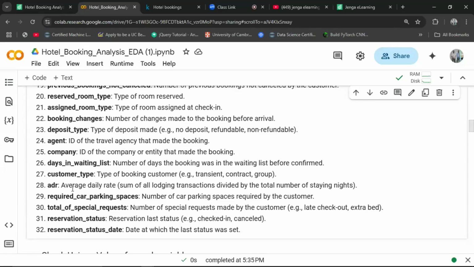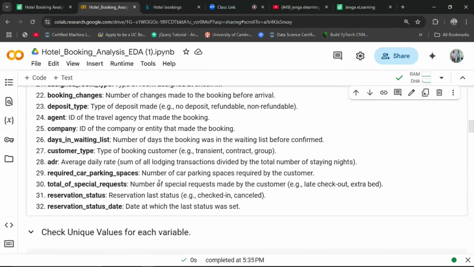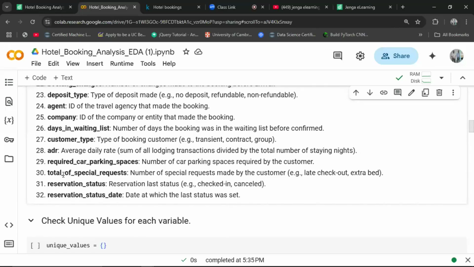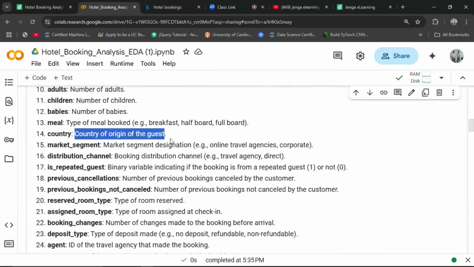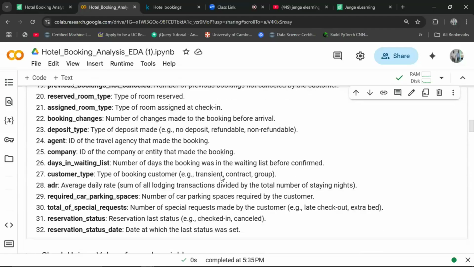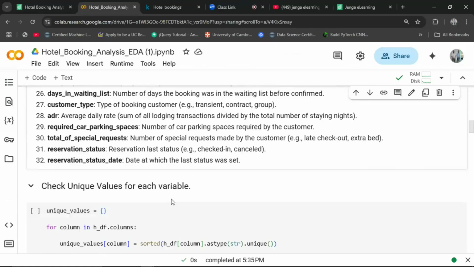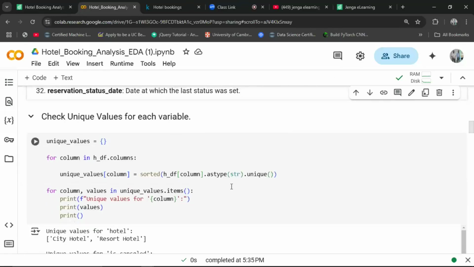ADR stands for the average daily rate, which is the sum of all the lodging transactions divided by the total number of staying nights. Okay, so the required parking space, total of special requests, reservation status, and so on and so forth. Typically, what I'm saying here is that these are the columns that are represented by a normal hotel reservation system, okay?